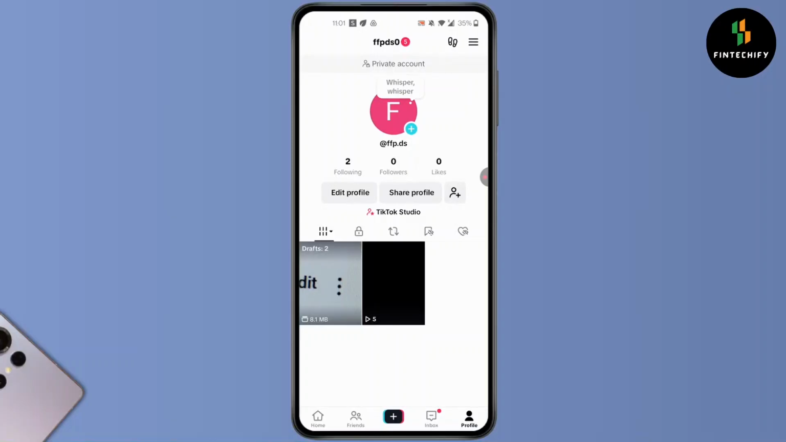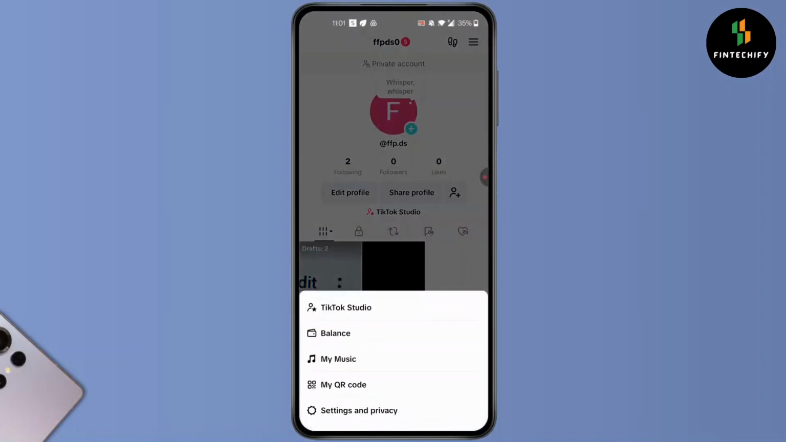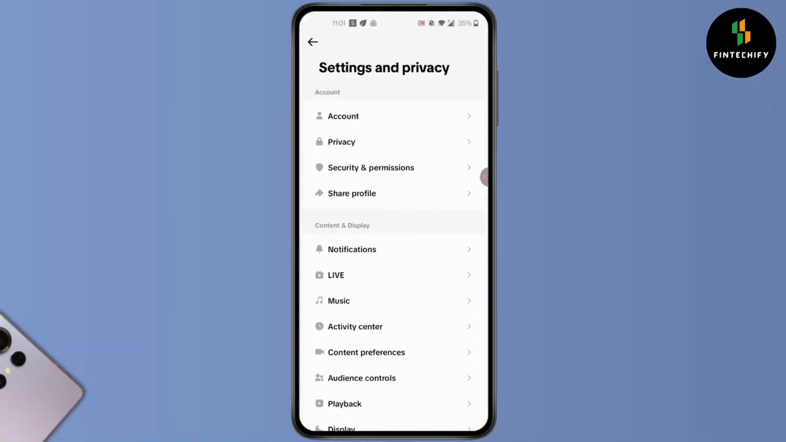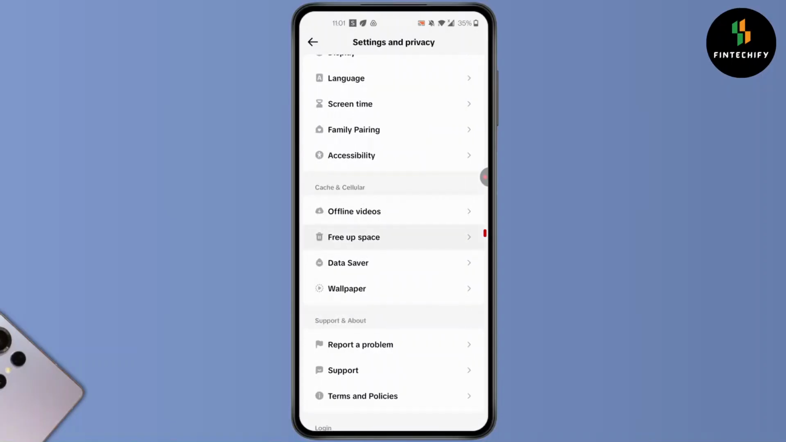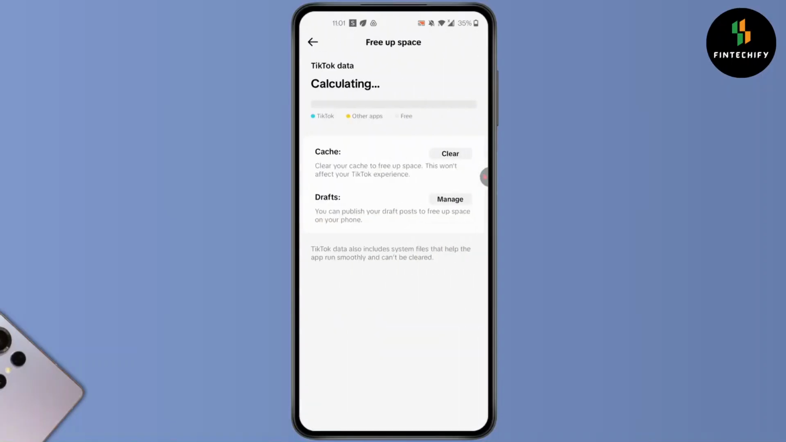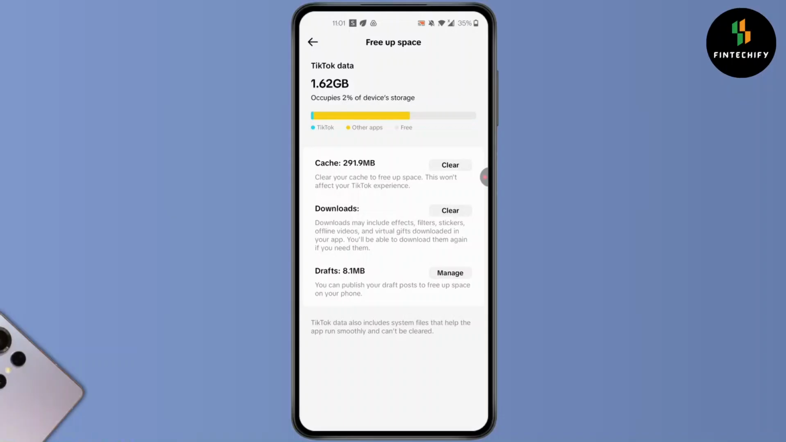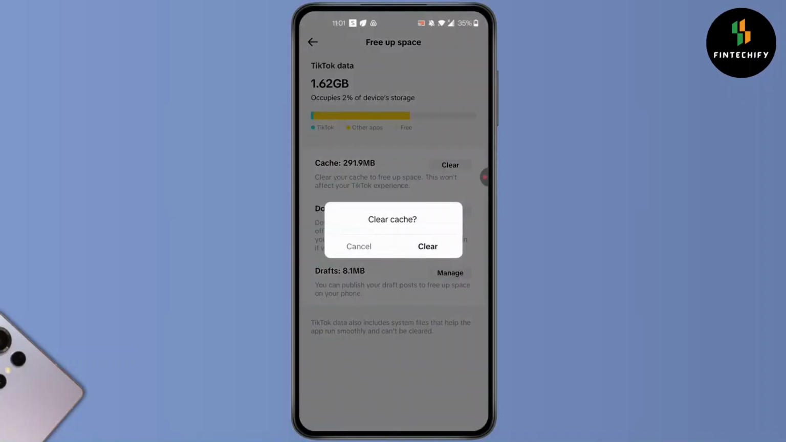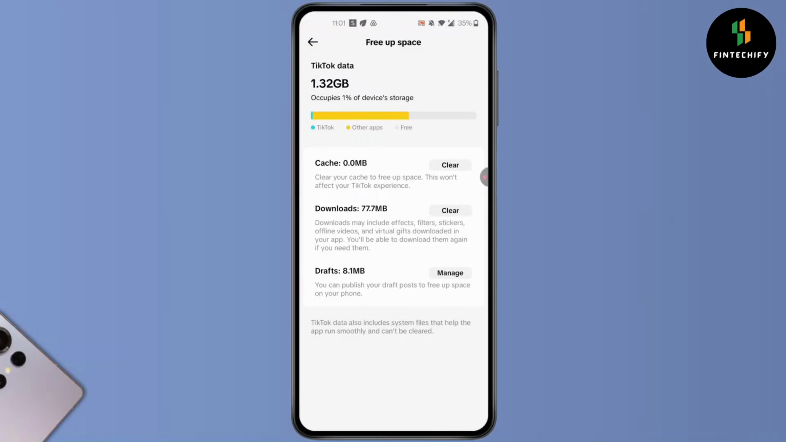If that is not the reason, simply go to your profile, then click on three lines at the top right. Now at the bottom, click on Settings and Privacy. In Settings and Privacy, you will find this kind of screen pop up. Scroll down to Free Up Space. And then in here, you'll find Cache. Click on Clear. Clear cache and try to go live and your problem will be fixed.